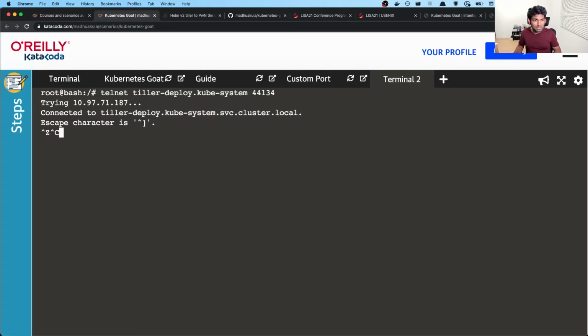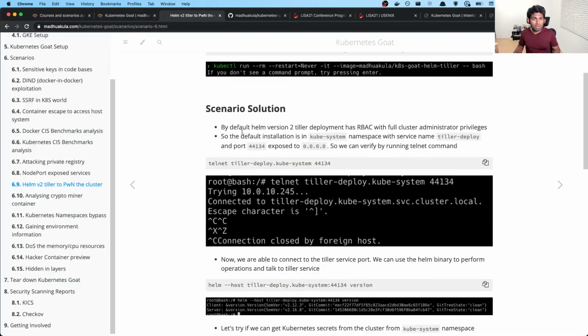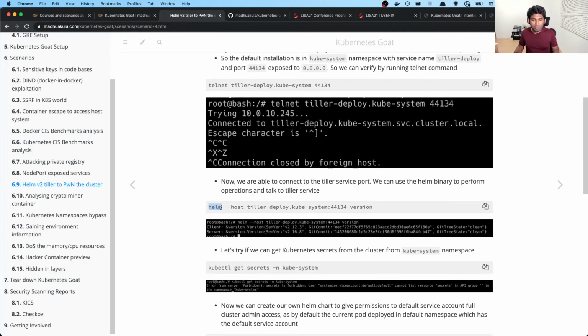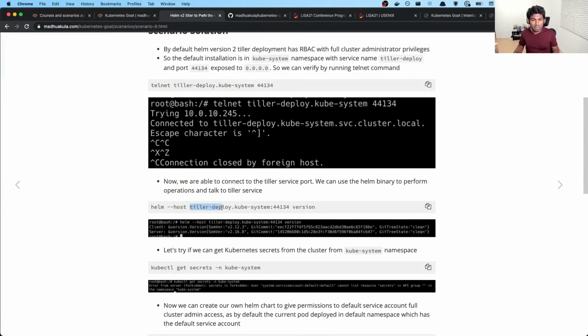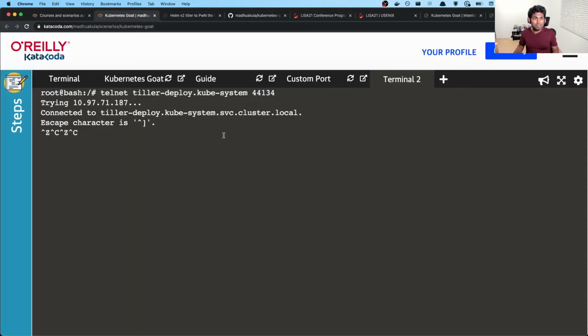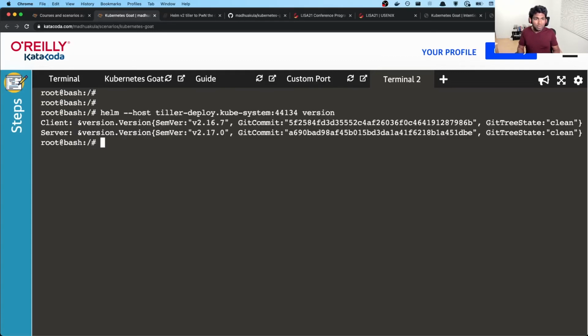So let's go back and stop this, and let's use this tiller-deploy service and the port to talk to it using Helm itself, because it's easy to use a tool which is able to talk to it, right? So now we are using the older version of Helm and using the --host flag, which is going to talk to the host of the tiller-deploy, and you can also pass commands, right? So let me go ahead and copy this command. Looks like this terminal is stuck. Yeah. Okay. Cool. So now you can use this command.